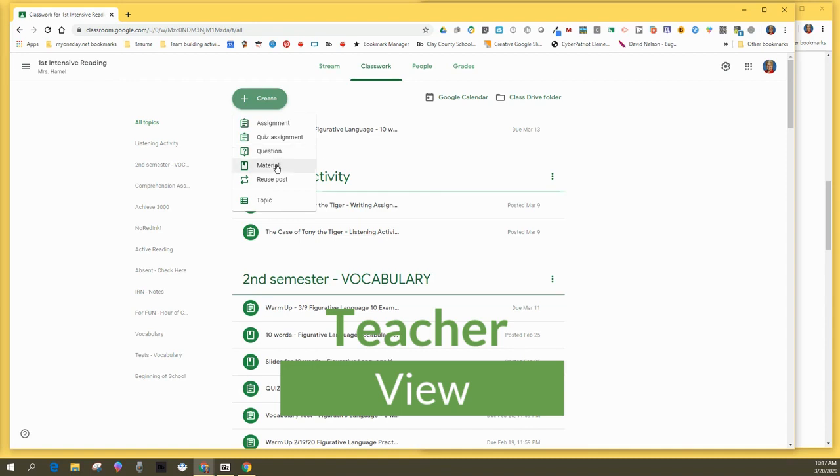Then material is beautiful. Material and assignment would be the two that I would start with. Materials are literally just the syllabus, a link to the portal, directions on how to use the portal, that sort of thing, just basic materials. It's no assignment, no grade that's attached to that.